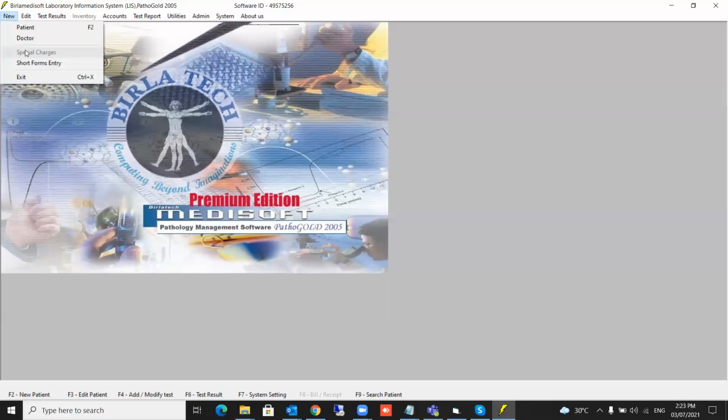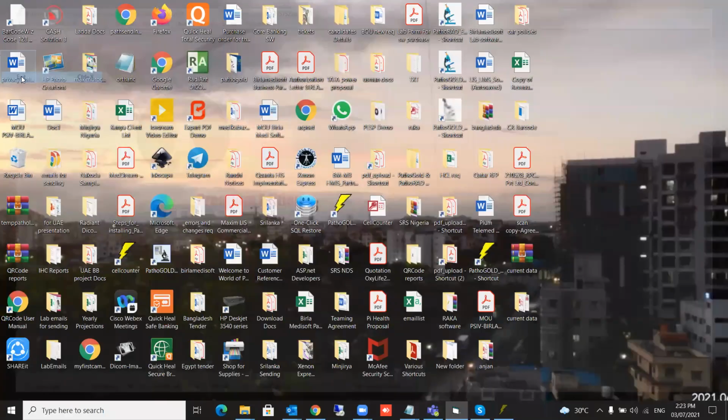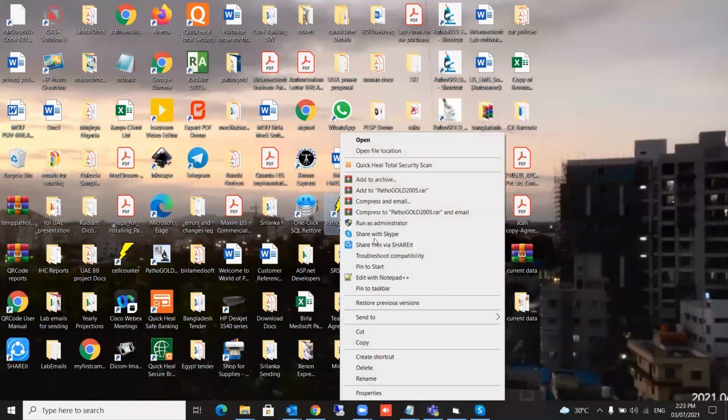Let's go to where the special charges are locked. See, we have inventory and there are no special charges. The button is not opening, so that is locked. So let's go for another user.